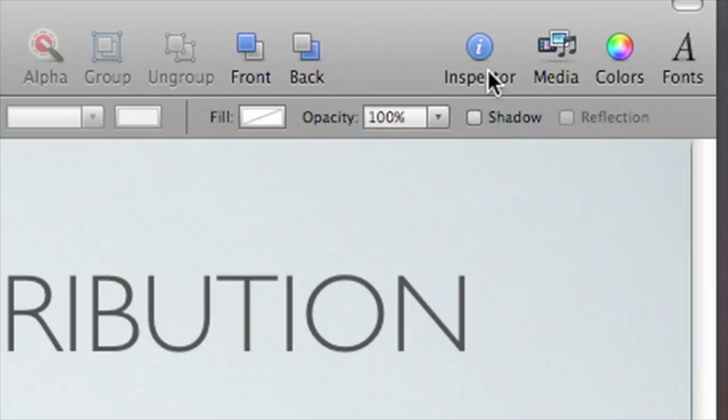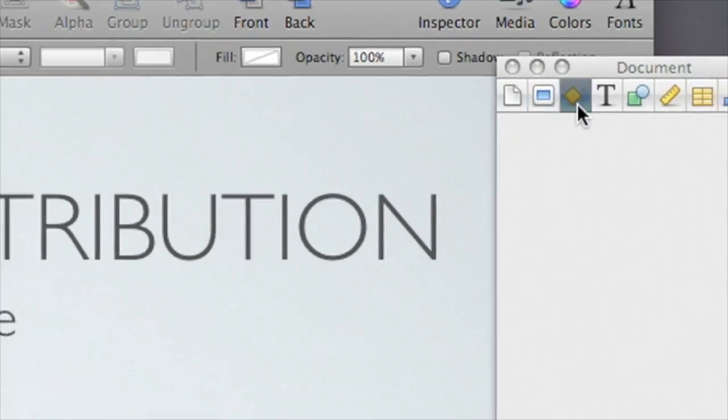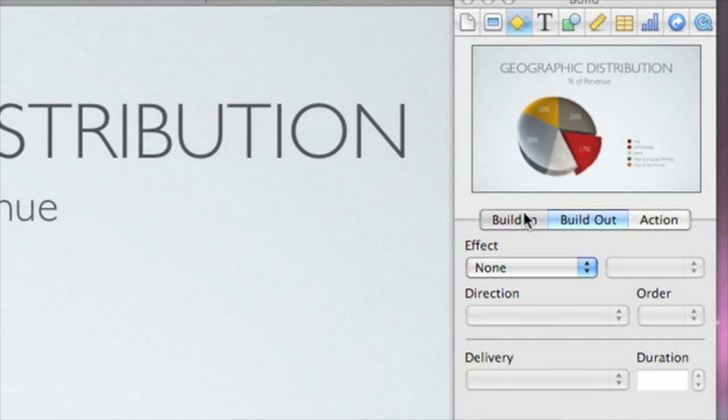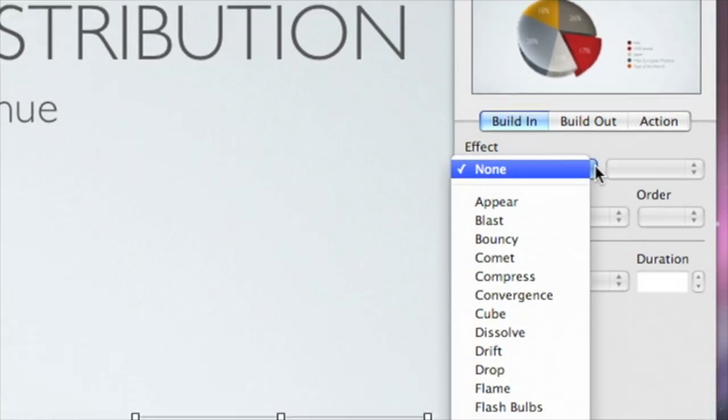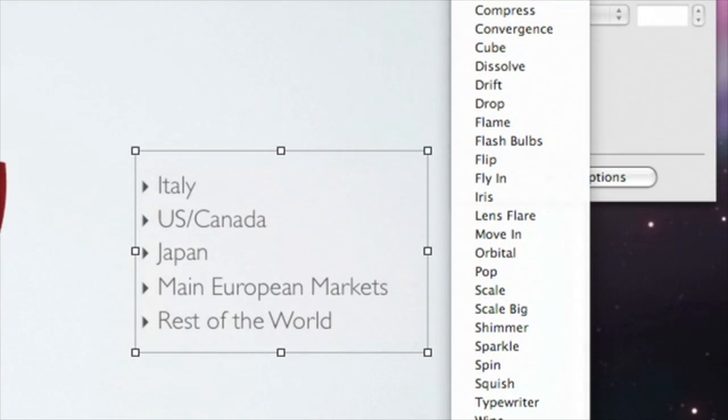Open the inspector and then click on the yellow build icon. Make sure that the Build In tab is selected. Next, select the Effect pop-up menu to determine how you want your text to appear on your slide.